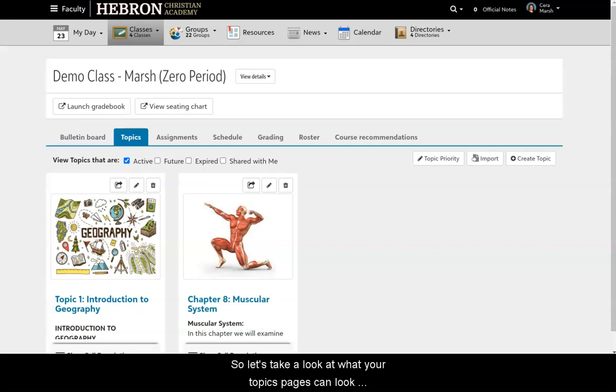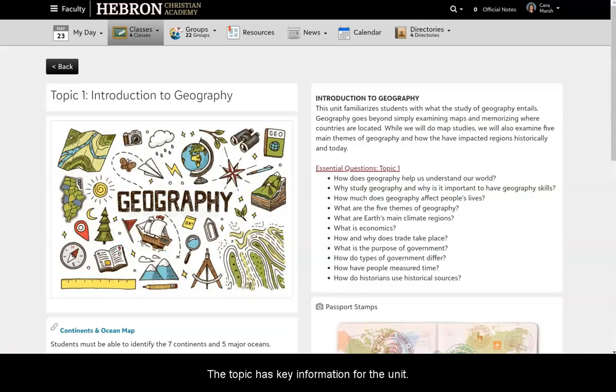So let's take a look at what your topics pages can look like with two examples. Starting with middle school geography, the topic has key information for the unit. The textbook here happens to call units topics, so this one is for topic number 1, Introduction to Geography. One required element is a description of the unit and essential questions or key concepts that will be covered throughout the unit. So you'll see that in the right-hand column.